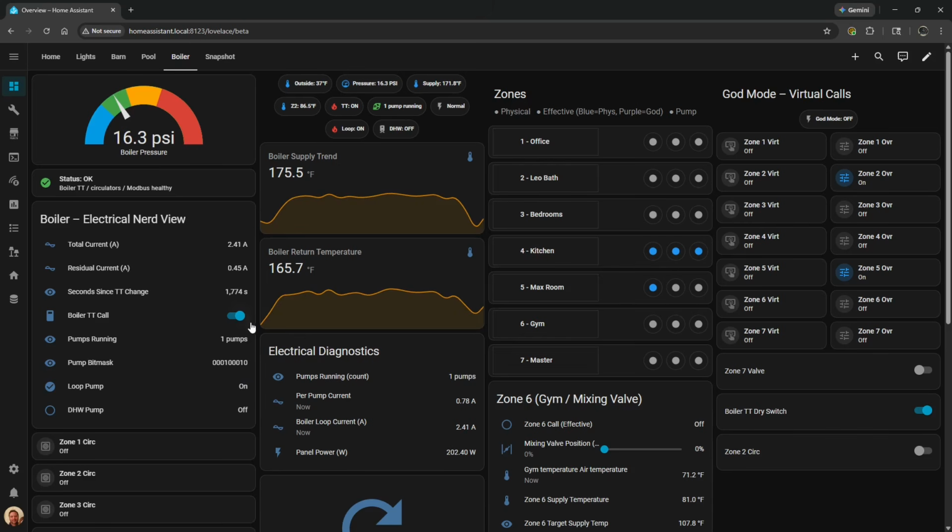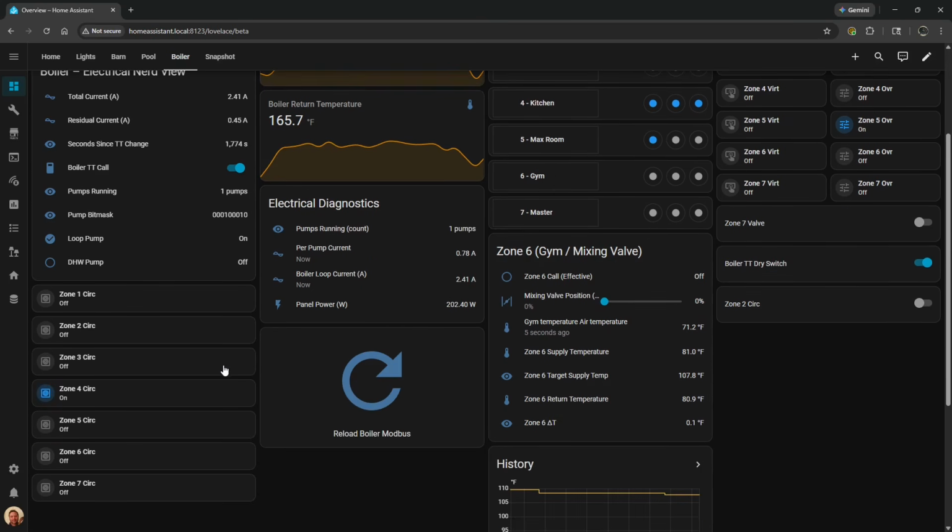So I'm hoping to be able to do that just by inferring, and that's why I have this pump bit mask, which is basically saying how many pumps are running, which pumps are running, and how long they have been running. Hopefully, with some machine learning and maybe some other advanced analytics, I can figure out at any given time what the state of the boiler is as well. And then, of course, I can turn on and off the 7 zone circulators manually if I need to.